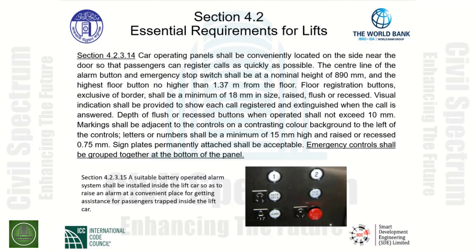Another section, section 4.2.3.15, gives the requirement as a suitable battery-operated alarm system shall be installed inside the lift car so as to raise an alarm at a convenient place for getting assistance for passengers trapped inside the lift car. These two sections provide requirements for the car operating panels.